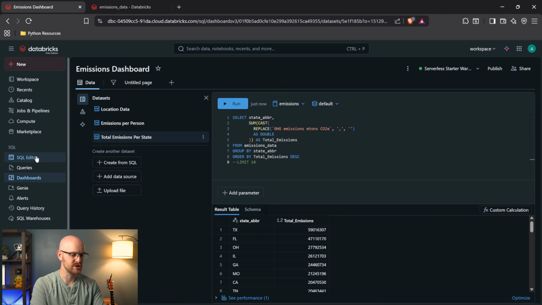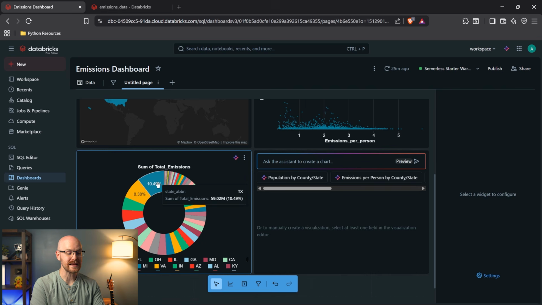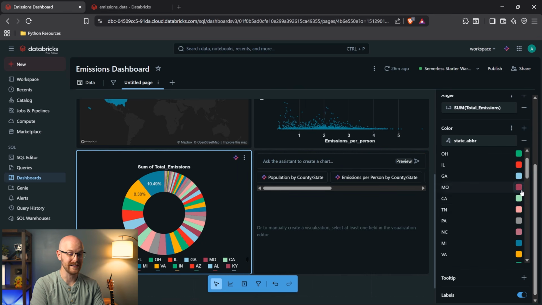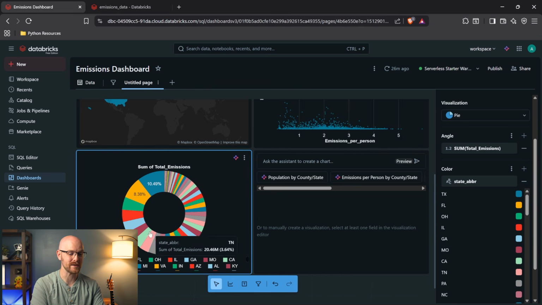Let's go back to our dashboard. And now we have all of them. So it looks like Texas is 10%, but that is a lot, right? We have a lot of different colors and it's really hard to see almost anything, if I'm being honest.